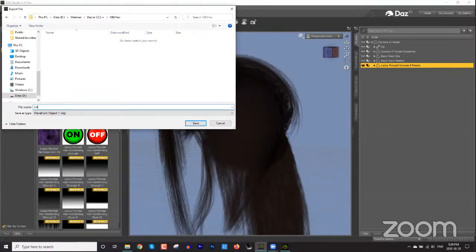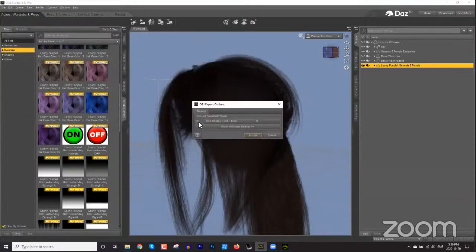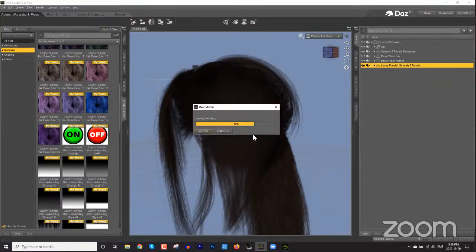Call this Leonie hair. So for those of you who are interested in saving separately, I don't recommend this method, but this is possible. The better method is to use transformer. When you're using OBJ export options, generally you just want to use the Daz Studio 1 centimeter to 1 unit, because that's the same as iClone, and go accept. And that'll export as an OBJ.